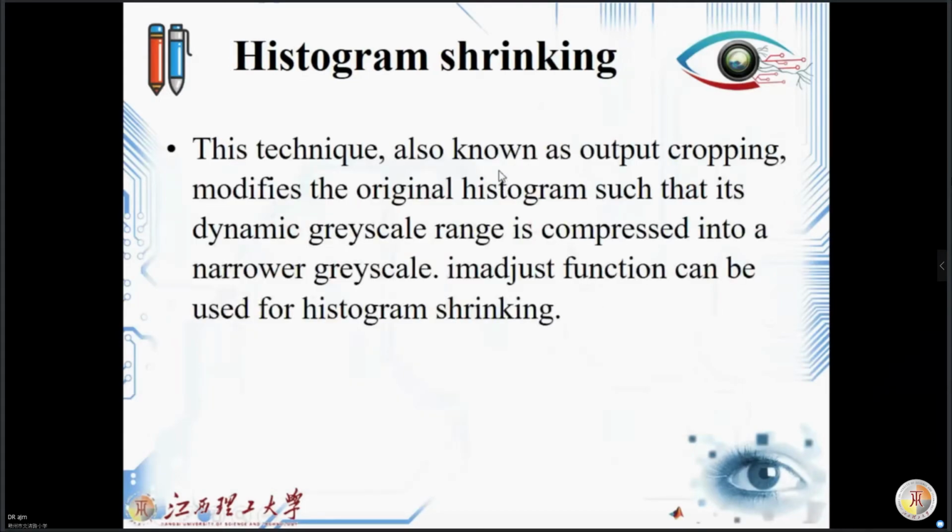Another technique in histogram processing is histogram shrinking, also called output cropping, which modifies the original histogram such that its dynamic gray scale range is compressed into a narrower gray scale range. The imadjust function can be used for this histogram shrinking.